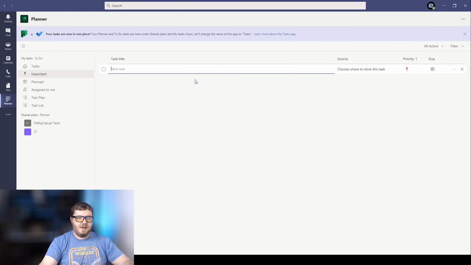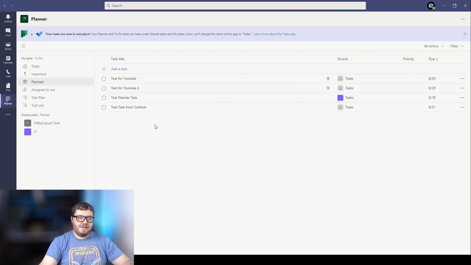It sort of aggregates all of those tasks here. I don't have any important tasks labeled currently, so there's nothing to show up really. Similarly, there's a smart list for planned tasks. These are all the tasks that are planned in the future.